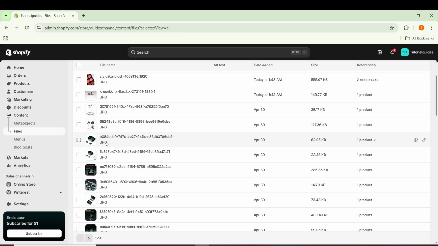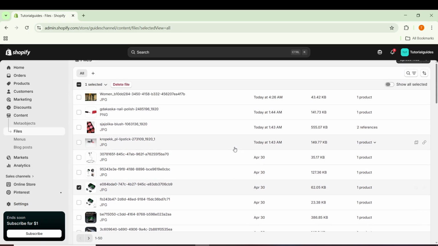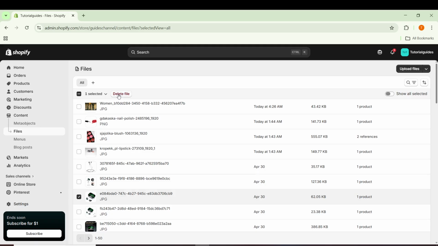Next, find the image or images you want to remove. For each image you want to delete, check the box next to it. You can select a single image or multiple images at the same time. Take your time during this part, especially if the images look similar, since selecting the wrong file could lead to missing images on the storefront.